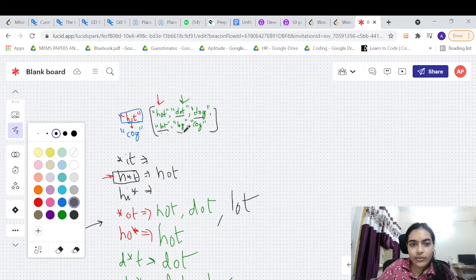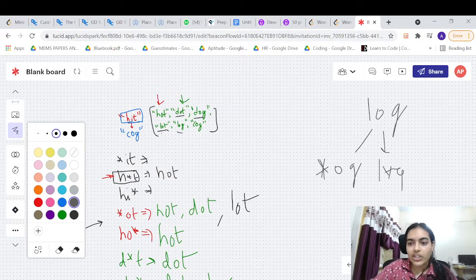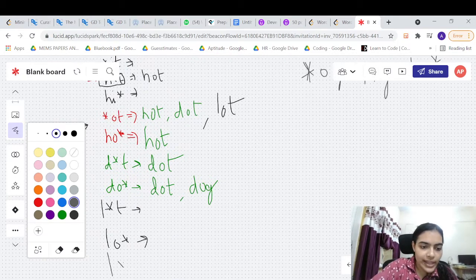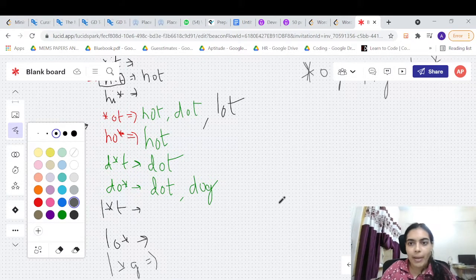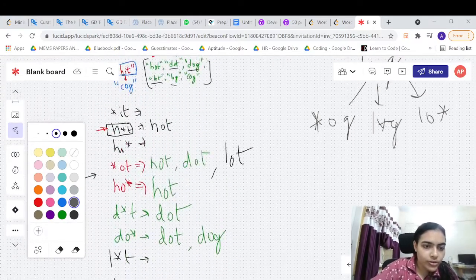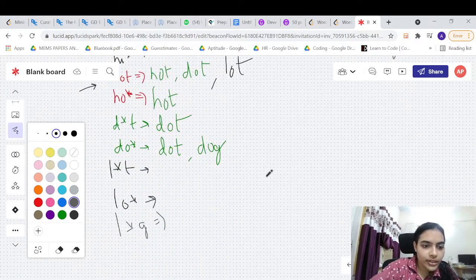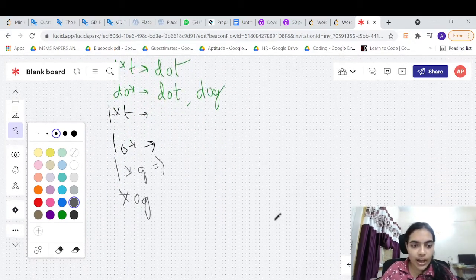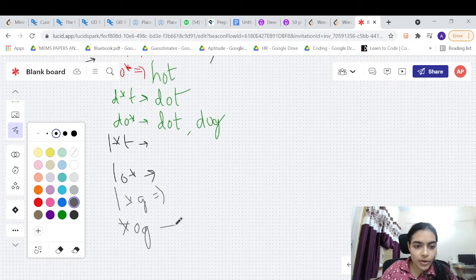Let me quickly see for log what else do we have. So for log we have star OG, and then we have L star G, and then we have LO star. Okay, so log will form these particular types. L star G is not already there in the map. Star OG is also not there in the map. And then we have LO star. Okay, so these are the possible transformations.